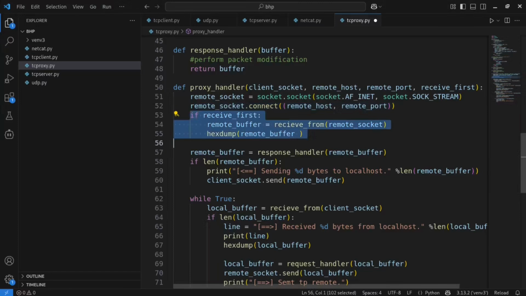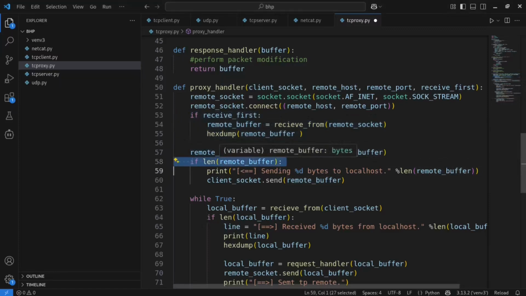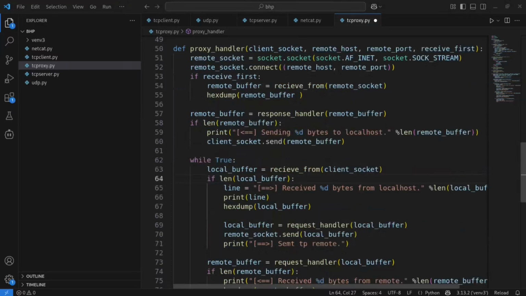So when we create a connection, some servers try to send a banner like connection established and all of that. So it will help to receive that first, and then we dump the contents of the packet so that we can inspect it for anything interesting. Next, we hand the output to the response handler function. So next we hand all our information from the remote buffer to the response handler, and then send the receive buffer to the local client.